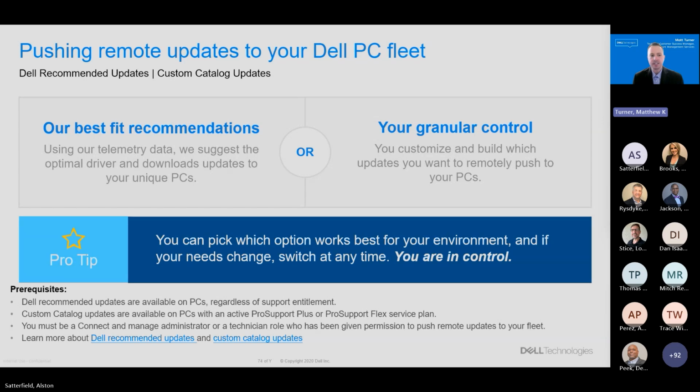The other great thing here is that it is not pick one method and you're stuck with that forever. So if you have a subset of PCs that you'd like to use the Dell recommended updates for, and another set of PCs that you would like to use custom update catalogs for, you can pick and choose what best fits your needs and flip back and forth between those two methodologies at any point in time. Really powerful tool from a sense of saving you time and understanding what update is available for the fleet and then getting those deployed out across all the PCs.